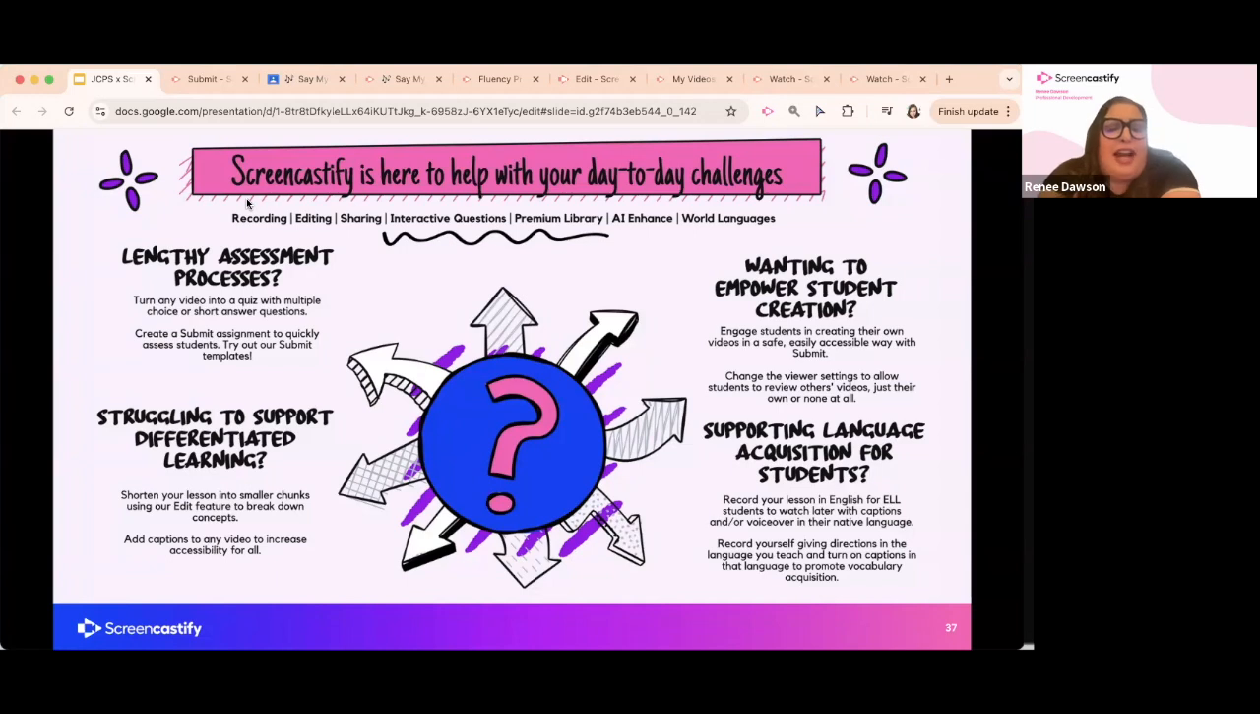To empower student creation, you can engage students by creating their own videos and submitting them, and you can let them review each other's videos and share feedback. You can also support language acquisition in your classroom. You can record your lesson in English for English language learners to watch later with captions or voiceover in their native language. Or if you're a world language teacher, you can record yourself giving directions in the language you teach and turn on captions in that language to promote vocabulary acquisition in the language they're learning.